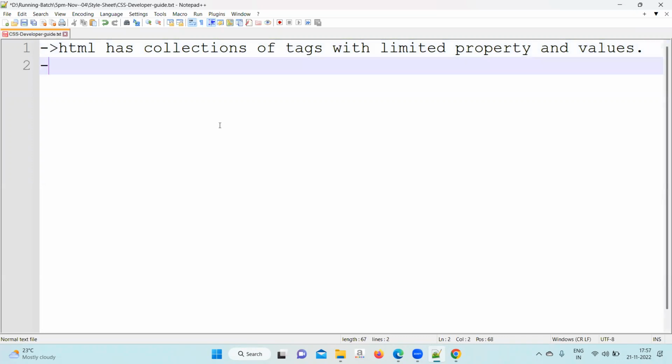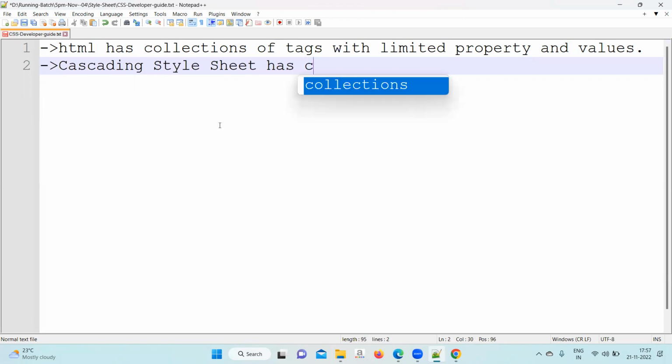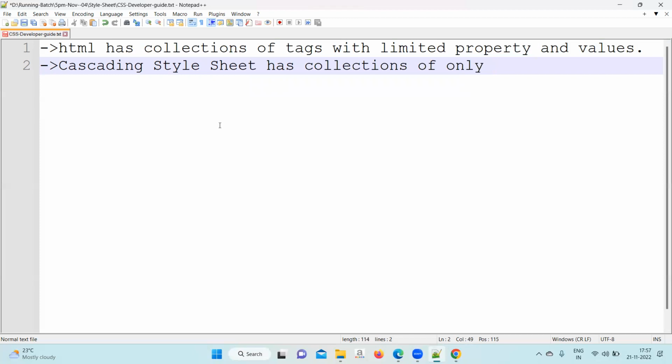Then what does CSS say? You can write here: Cascading Style Sheet. Cascading style, and then sheet. Cascading Style Sheet. What it says: Cascading Style Sheet has a collection of only properties and values.